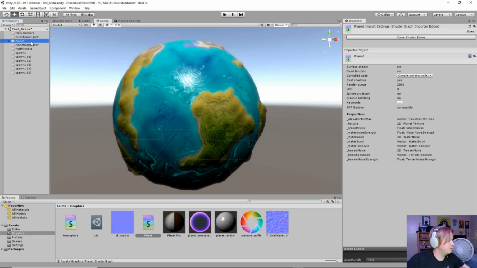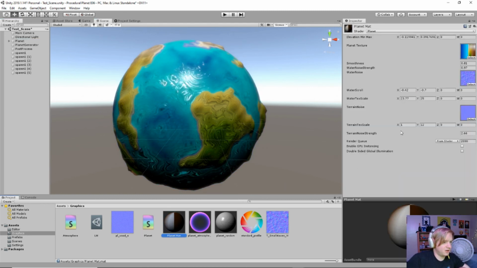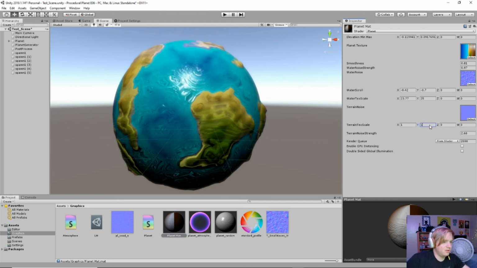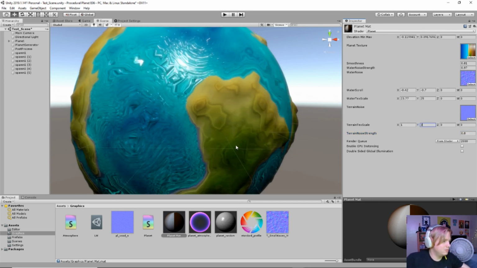Now, the values are a little bit strong, but we can change that very quickly. The terrain texture scale and terrain strength is a little too strong, so if we want to get just a little bit of kind of grooves in there, maybe something like that looks pretty cool. It's not bad.